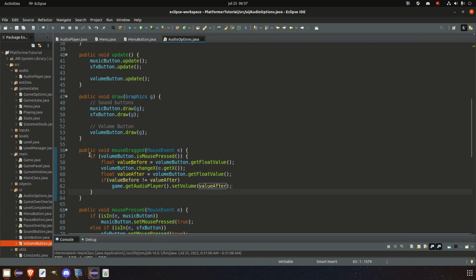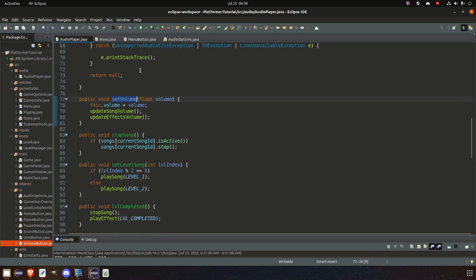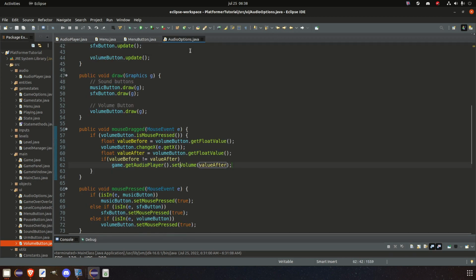So when we drag the mouse, we change the value if we have moved the button X. If it's the same, then we don't call this set volume because it's kind of a heavy process of changing the value, changing the volume, and everything. So that's why we check if it's the same before and after.